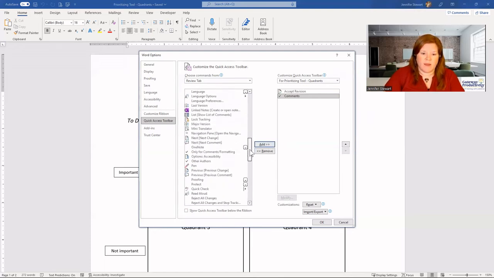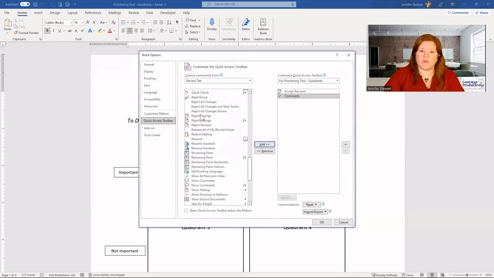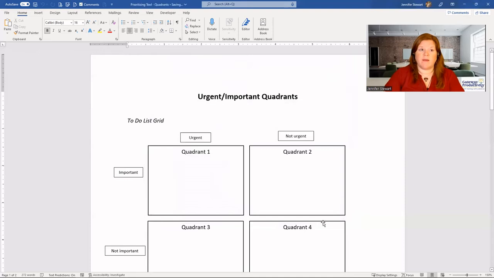So I'm going to add that. And let's see. We will also do reject change. So now I can very quickly accept a revision, reject a change. All of those different items are there and available for me. When I click OK, now it has all of the default items plus these other ones. But if I go into another Word document, it will not have these options.